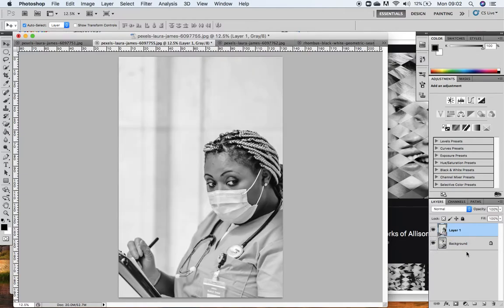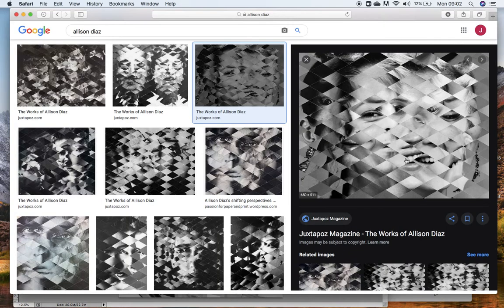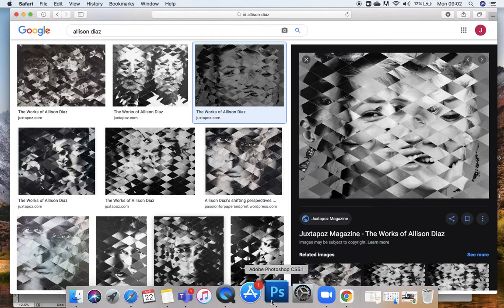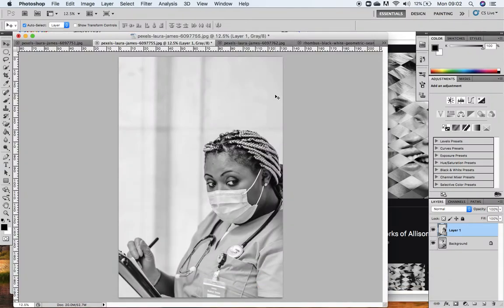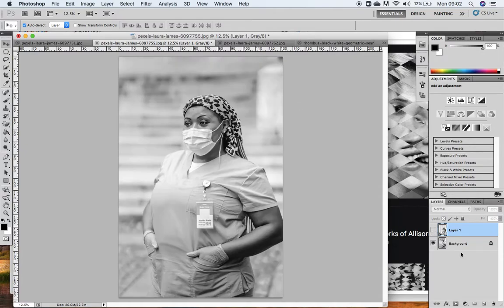Now, the reason I've done this first is that it'll give me the opportunity to make some adjustments. If we look at Allison Diaz's work, you can see that some parts of the portrait are really quite dark. She's got a good tonal range going on in here. There's some very, very light areas, lots of mid-greys, and then some very, very dark areas. So if I go back to Photoshop, we're going to maybe just try to enhance a few things. So let's start with the background layer actually.